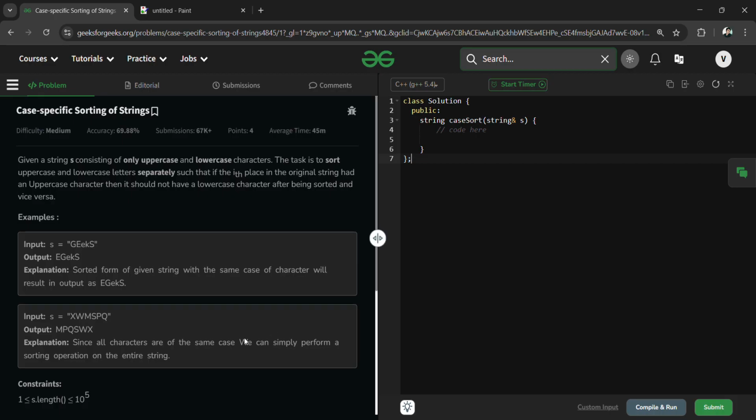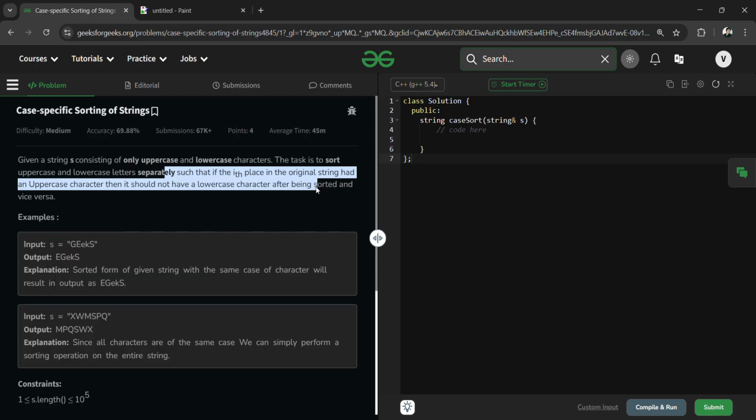So first of all I would like to read the problem and explain what is in the given problem. It is case specific sorting of strings. Here we have a given string S consisting of only uppercase and lowercase characters, and the task is to sort uppercase and lowercase letters separately such that if the ith place in the original string had an uppercase character, then it should not have the lowercase character after being sorted, and vice versa.